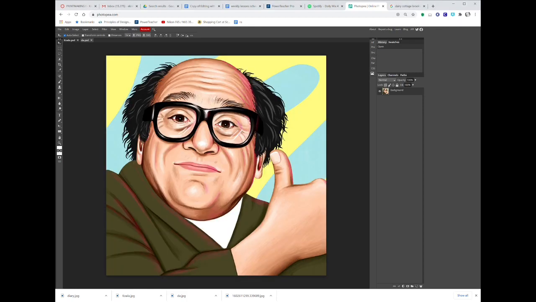Here I have a picture of Danny DeVito, and I'll show you some selection tools that you can use to move things around. So the first one being this object selection tool. I don't really know how to work this. It might work better on different images, but it looks like you just kind of drag and click and it's selecting different parts of his face. It seems kind of hard to control, so I probably wouldn't use this one.